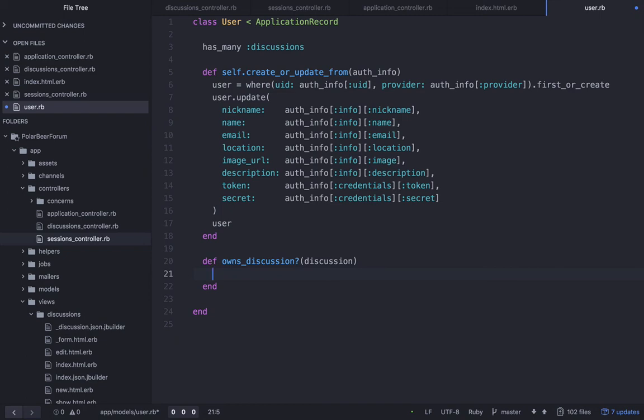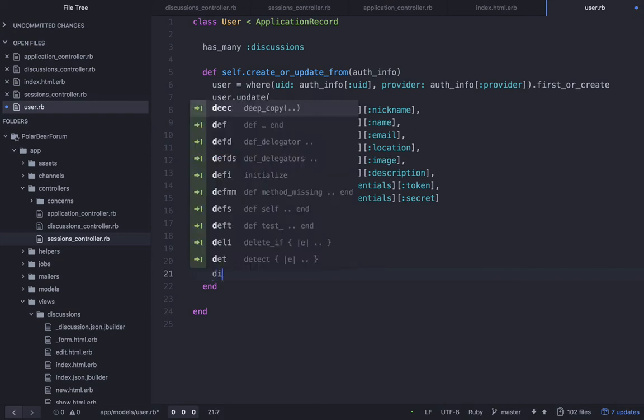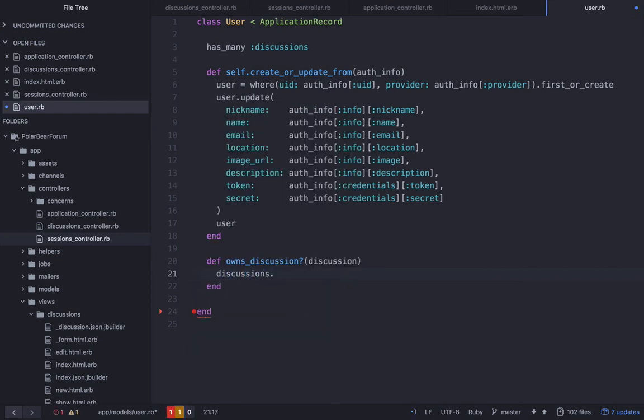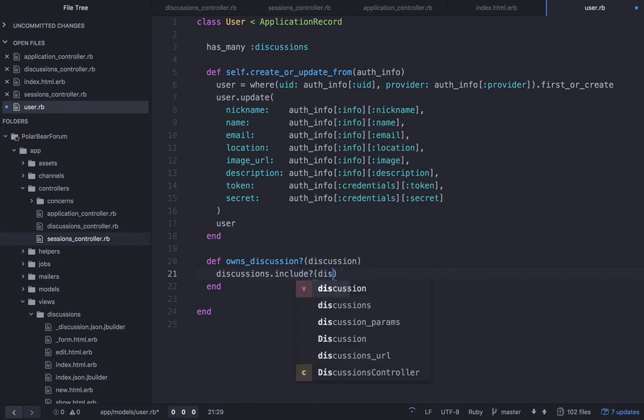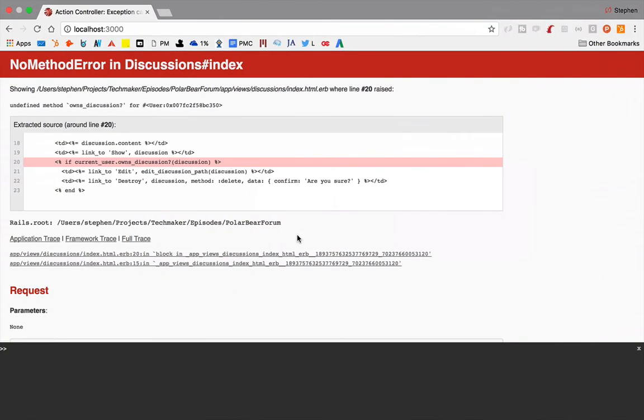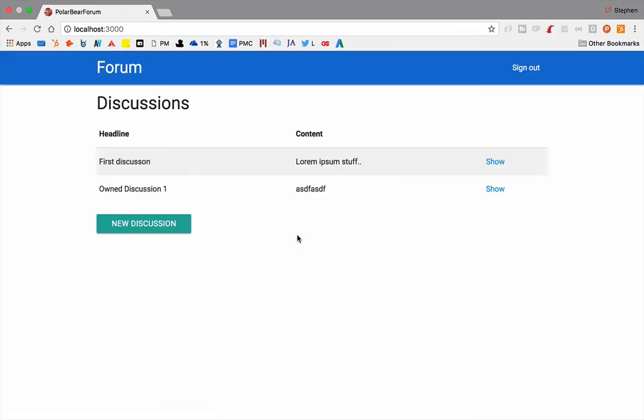So there's a couple of ways we can do this. We have this discussions has many thing at the top, so what we could do is say something like discussions dot include discussion. And this is pretty. Let's run it. And it works. I accidentally signed in with a different Twitter account, so I don't own either one of these discussions, and so it doesn't show up.